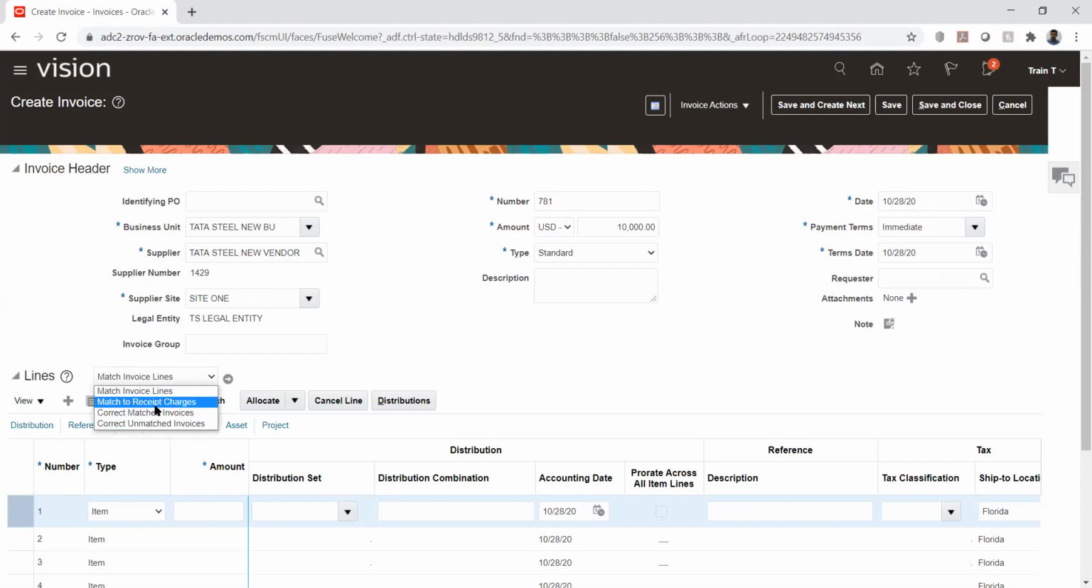If you see, there is match to receipt charges, or if you wanted to correct the matched invoices, this is also possible. But here I have given match invoice lines, which means these lines will be matched with the purchase order that we are choosing there.